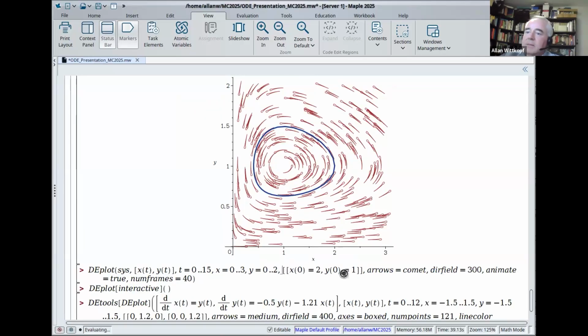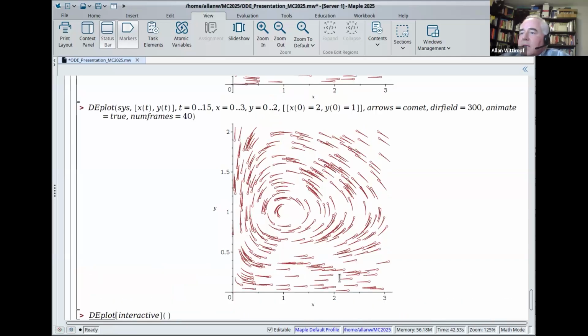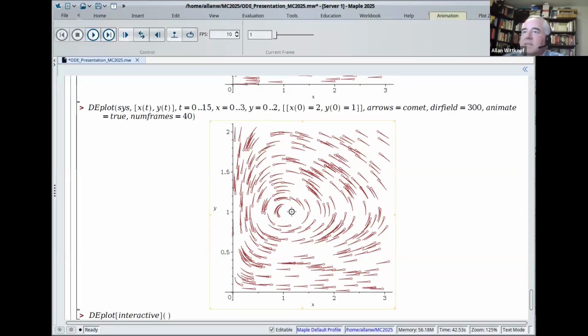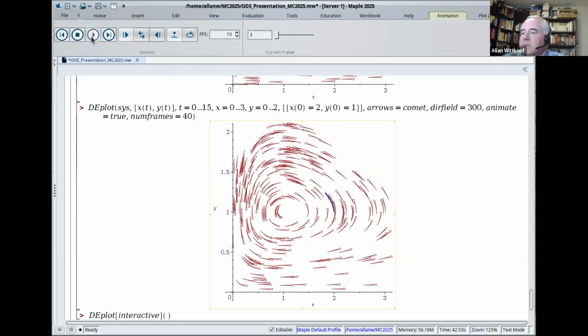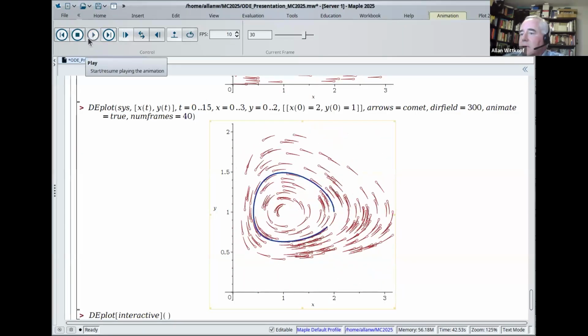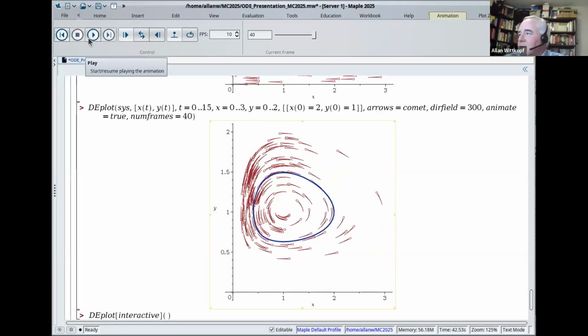This can be animated, and not just the curve, but you can also animate the arrows themselves. So I've created an animation here, 40 frames, and I've just said animate is true, nothing specific, which means that it's going to animate both the curve and the arrows. You can get specific and say just animate one or the other. So if you play the animation, you see that the arrows are moving as the curve is being drawn.